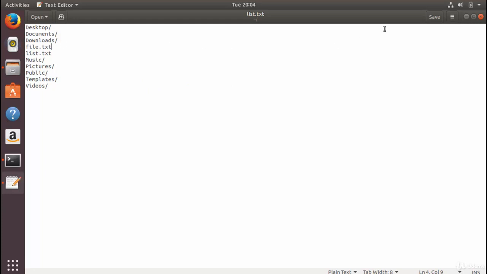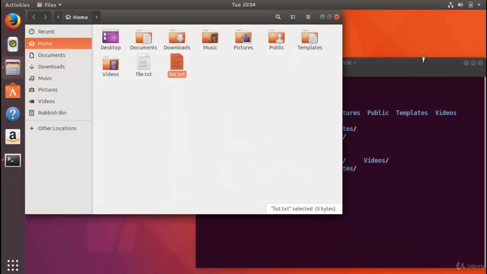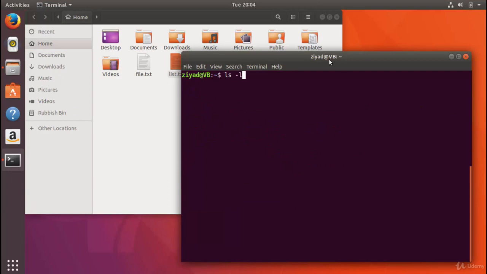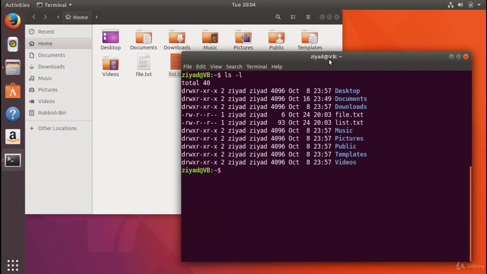Now, a much more useful option than the F option for the ls command is the L option. If I do ls -l, actually let me clear the screen first. If I do ls -l, this puts everything in long form format, and you can tell here that we get a lot more information about our files and directories, including the file permissions over here on the left. Anything that starts with a d is a directory. And then there are file permissions. So for the user: read, write, execute.